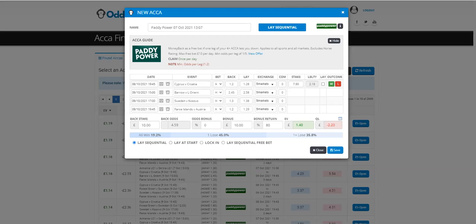Simon says, seems a lot of work for an EV profit of £1 per Acca. Is it really worth the effort and the risk of forgetting a lay? Well, again, that's down to individual choice. What you need to understand is that it's different strokes for different folks. Not every profit making opportunity is going to be the right fit for everybody.